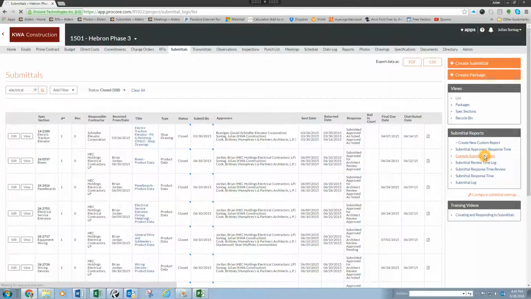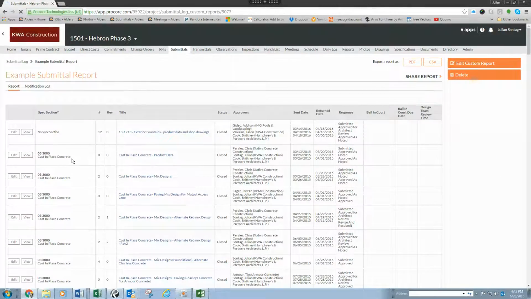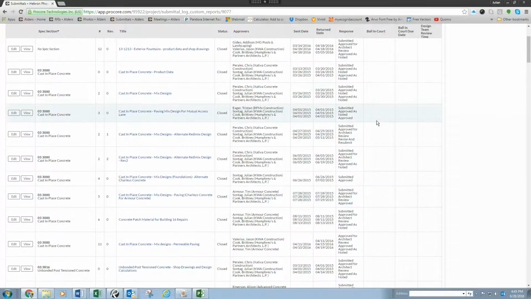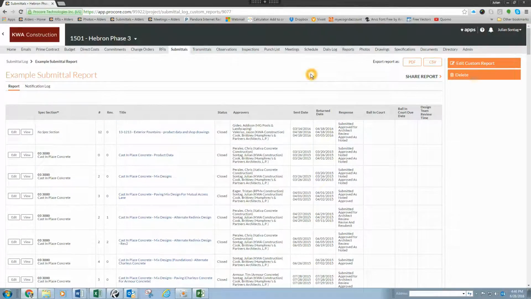So I'm going to click on example submittal report, and it will show the log based on spec section, title, and then the status, approvers, and so forth. Since there's no open submittals, it's not going to show any ball in court in that area. So if you want to print this out for a meeting, you would go up to the top and click Export Report as PDF.